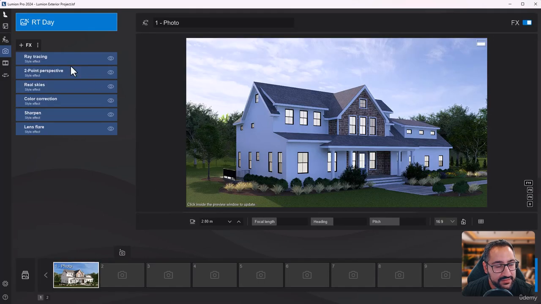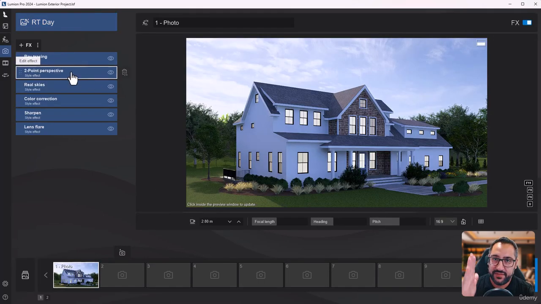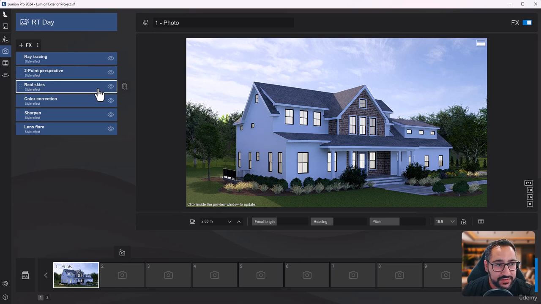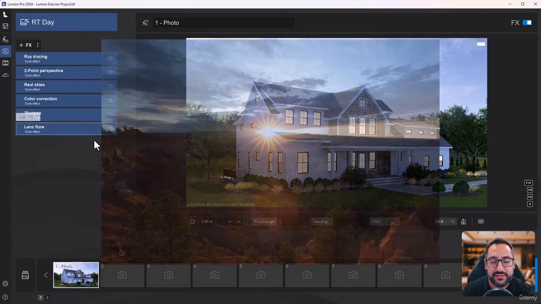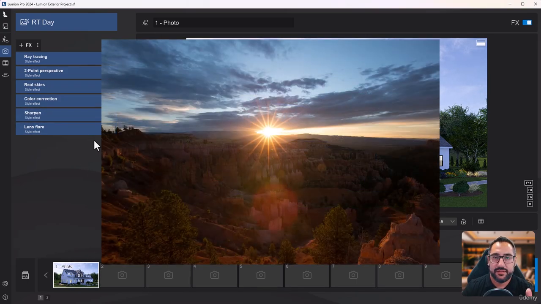So if I click this, that's that ray tracing I was talking about, with that 2-point perspective to fix the verticals, the real skies for the HDRI, color correction for the color of the image, a sharpen effect. Okay, and then lens flare, this is basically where when light hits the camera, we'll see like an artifact, and that's lens flare. And here's an example on the screen, just so you can see what happens. It basically makes the sun glow, right?